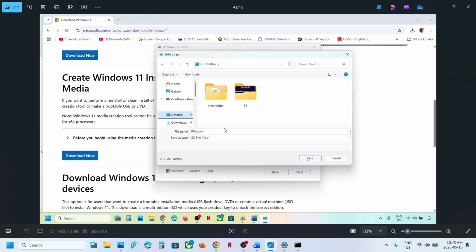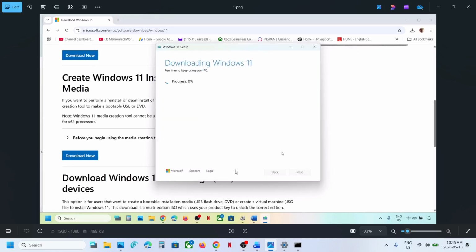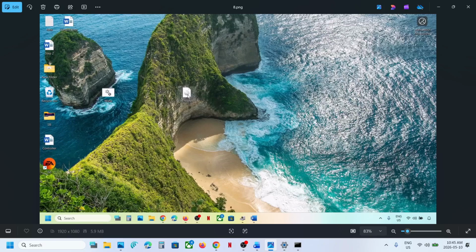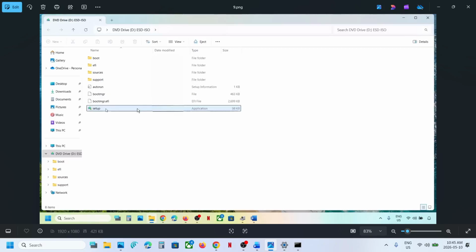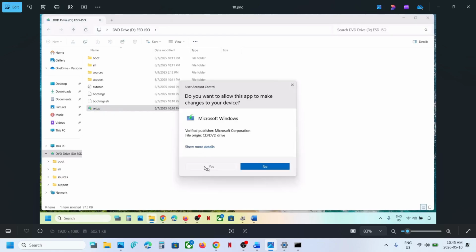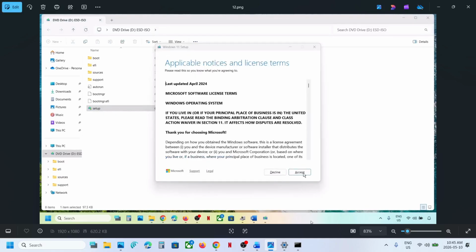You can save it to desktop. Click on save. Let the download complete. This process will take some time. Once done, click on finish and then let this close automatically. It will take a couple of seconds or maybe a minute to close. Once closed, go to desktop, make a double click on Windows ISO file, make a double click on setup file, click on yes to allow, click on next, click on accept.